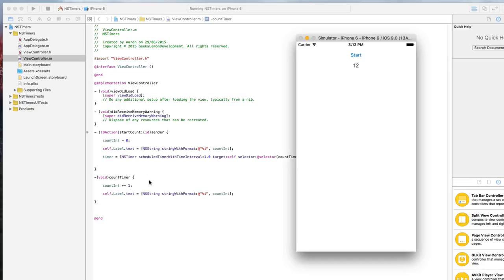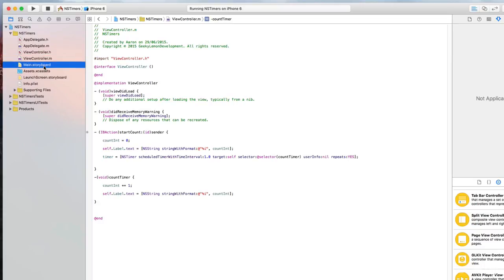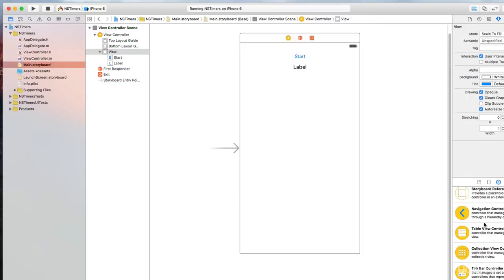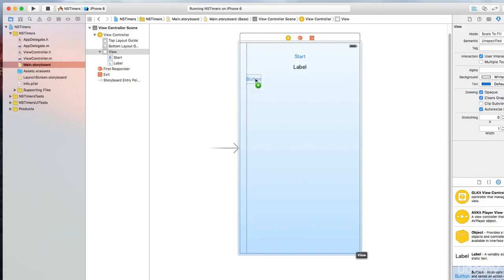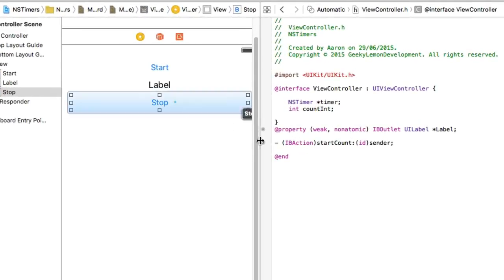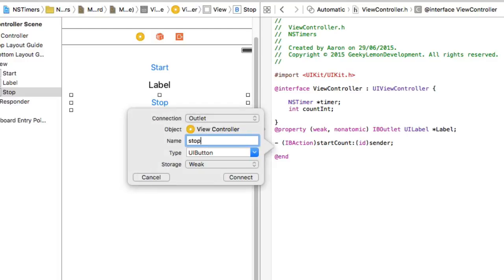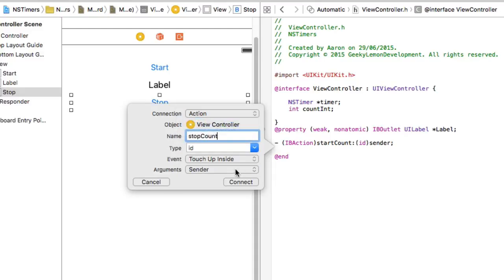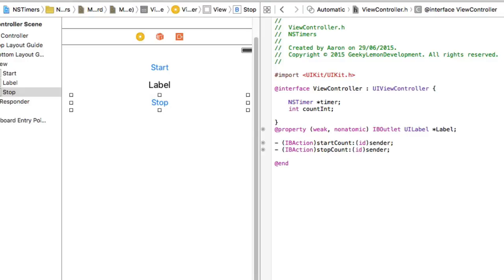Now at the moment we can't tell it to stop. We can't cancel the timer from repeating. So what we need to do is add in a second button. So I'm going to simply find our button now, and this button will be simply our stop button. So I drag it over and I'll rename this stop, bring up our assistant editor, and I'm going to drag and drop this in as a new button and call this our stop button, or stop count. That'll be easy enough. Stop count, change that to an action, connect it up.